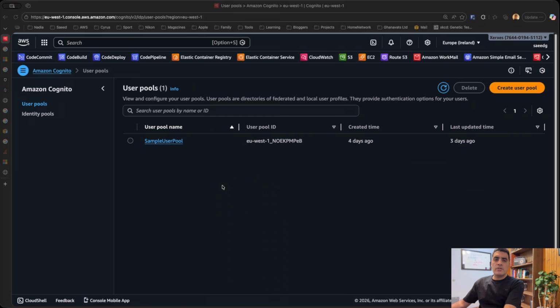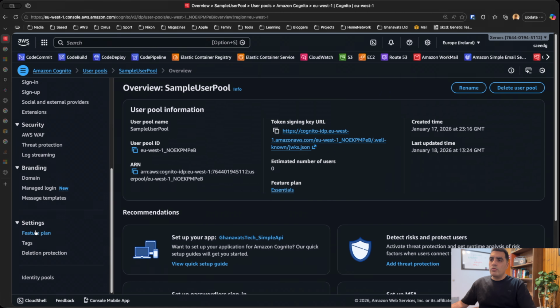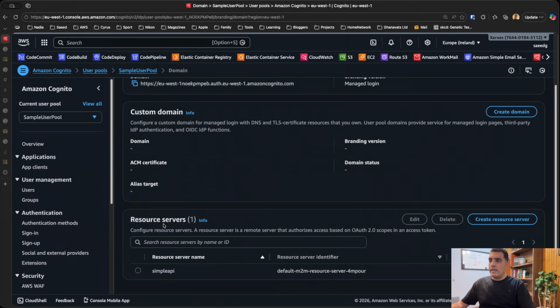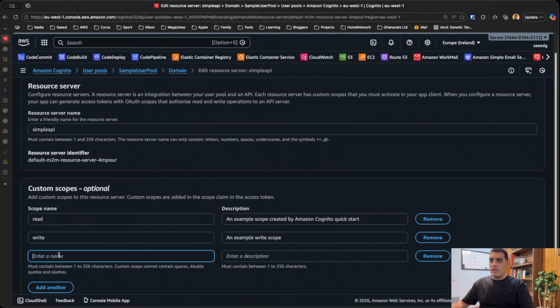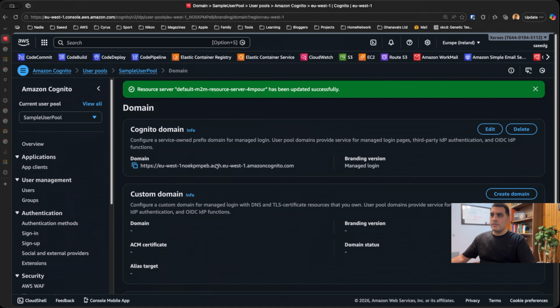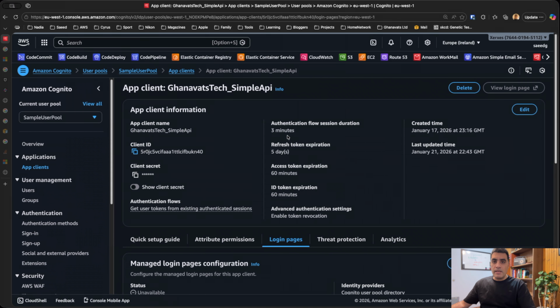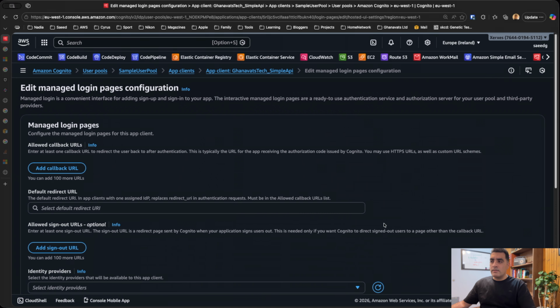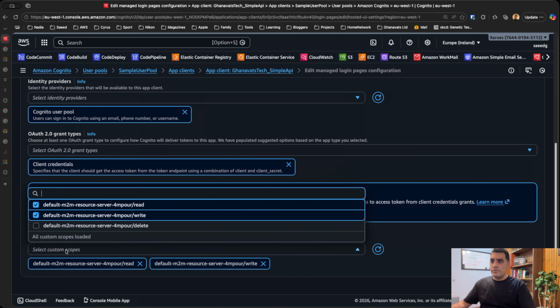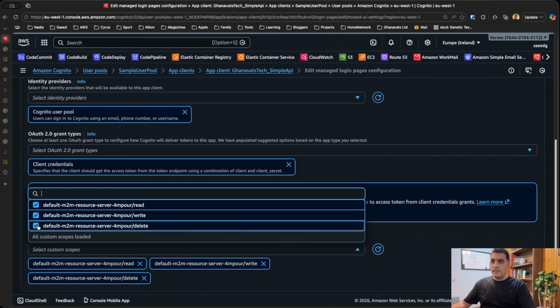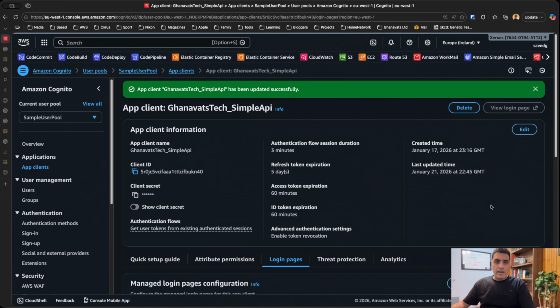Okay, head to AWS Cognito, user pool, scroll down, domain, scroll all the way down, find your resource servers, edit resource servers, add another scope. We're going to add delete. This is an example. Delete the scope. Scroll down, save the changes. Head back to your clients. Find your client, scroll down, login pages, scroll a little bit down, edit all the way down, custom scopes, add the scope that you just created, save the changes. Now let's head back to Postman.